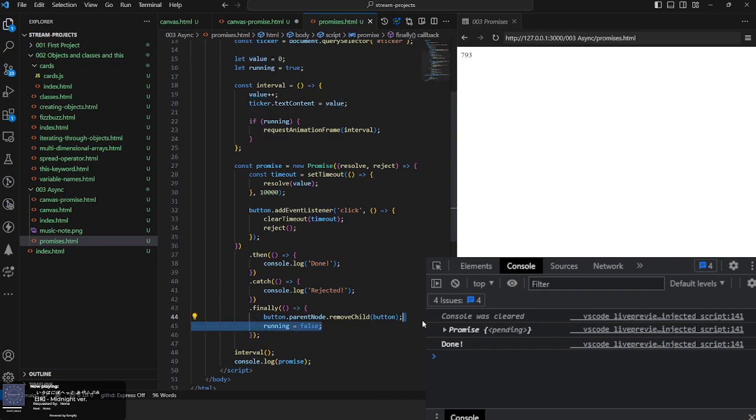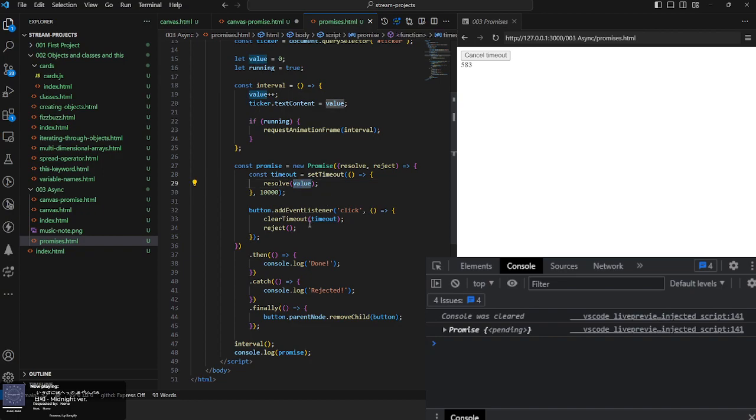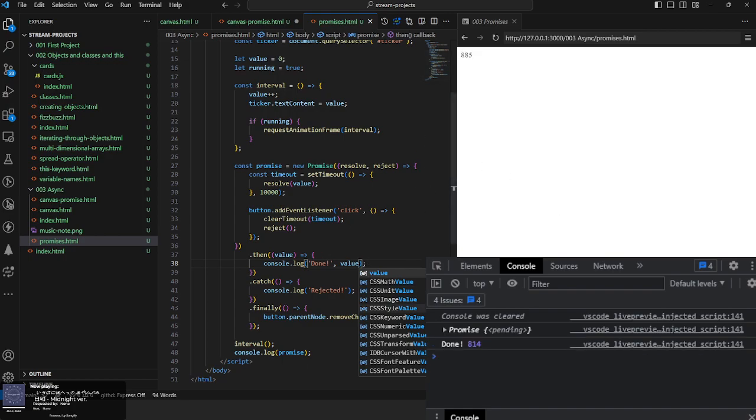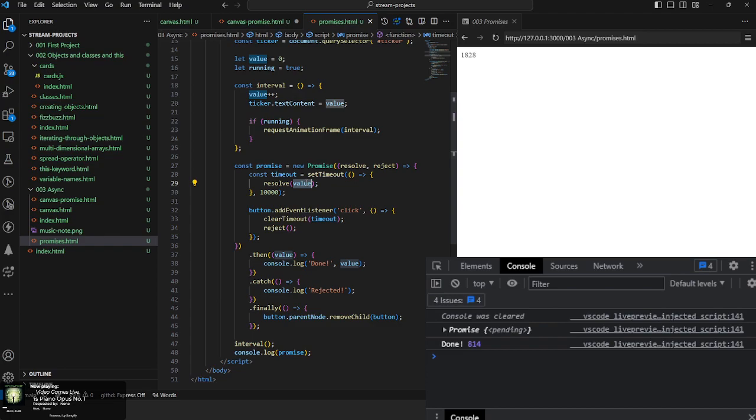Let's say we want to keep it running indefinitely, so now it runs indefinitely. So we've given resolve a value in the first parameter, or the first argument. We can also use a value as a parameter. So let's do comma value. Let's see what's happening. Once it's done, it says 814. So that means that at tick 814, it's done, and that's the exact value that's given here.